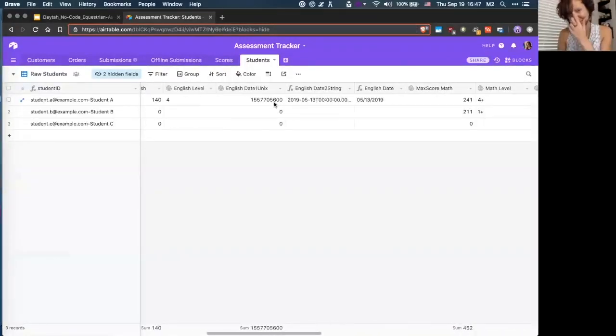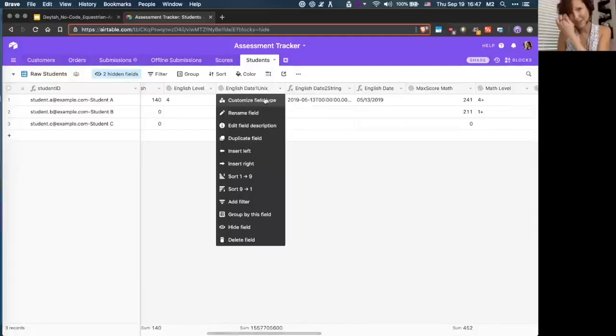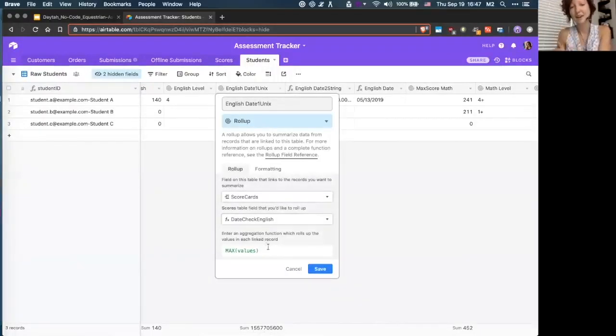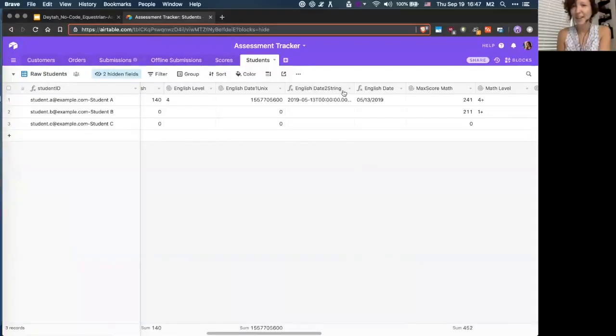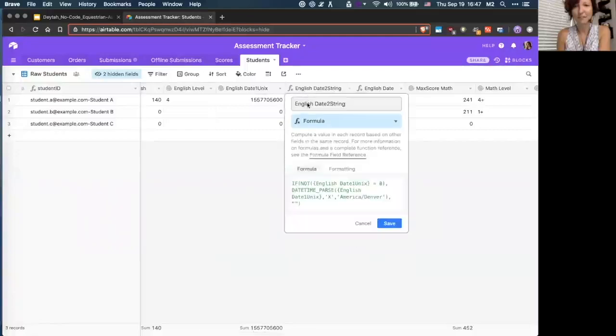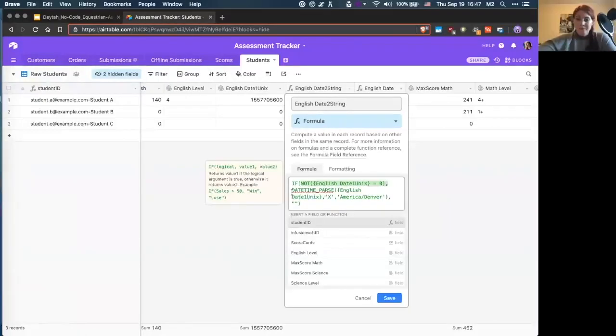So over here, we get our max value again. Simple. Then, this is another one I don't believe fits in the box. Oh, it does. Here we go. And then you make sure it's not 0. Then you date time parse it back into Unix for the time zone.